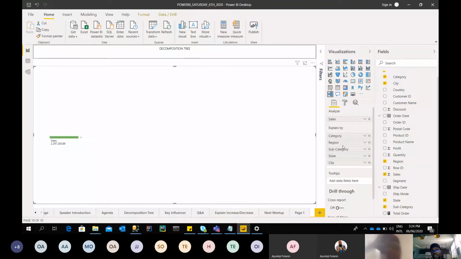Now in the order, you can specify the order of the analysis, the way you want it to explain the sales.